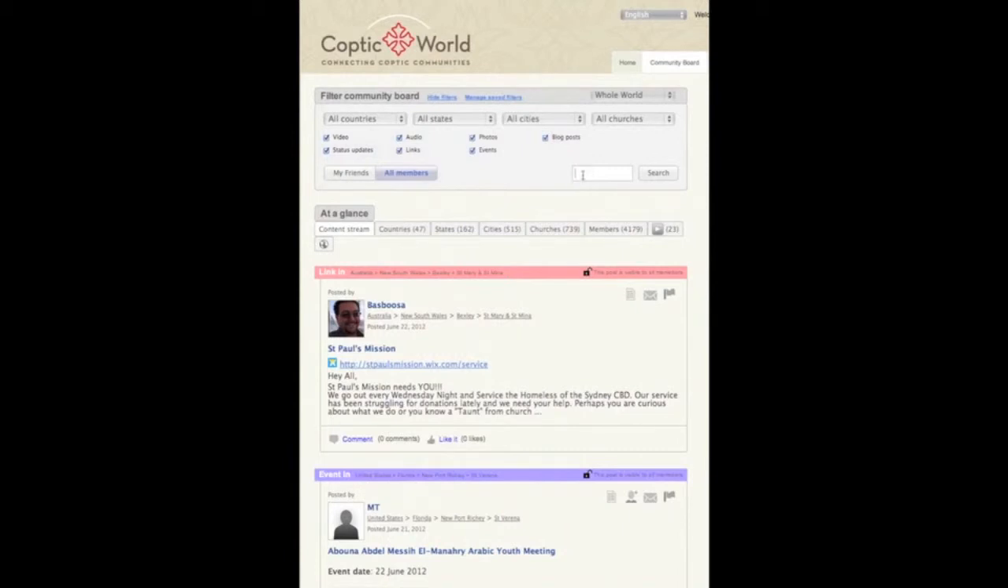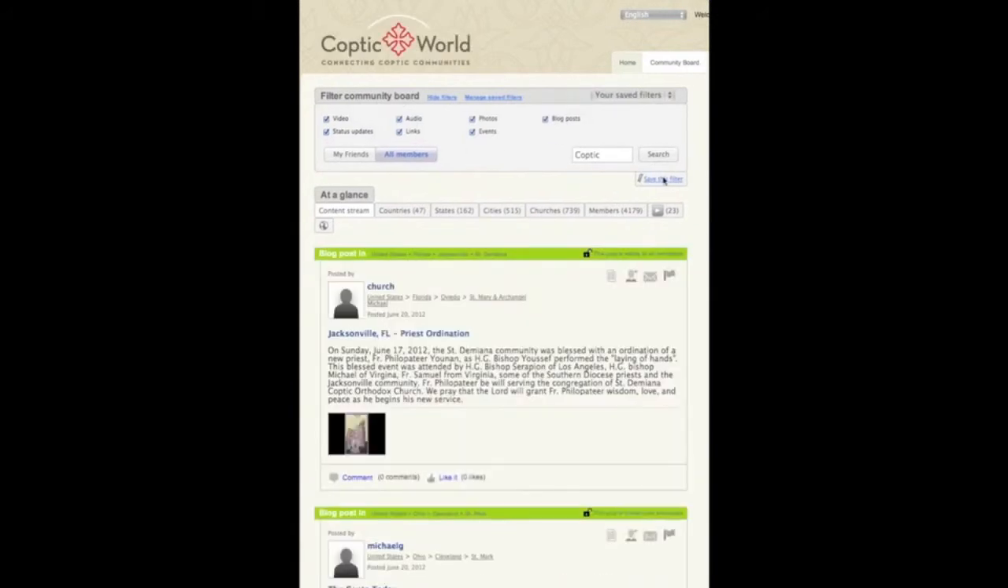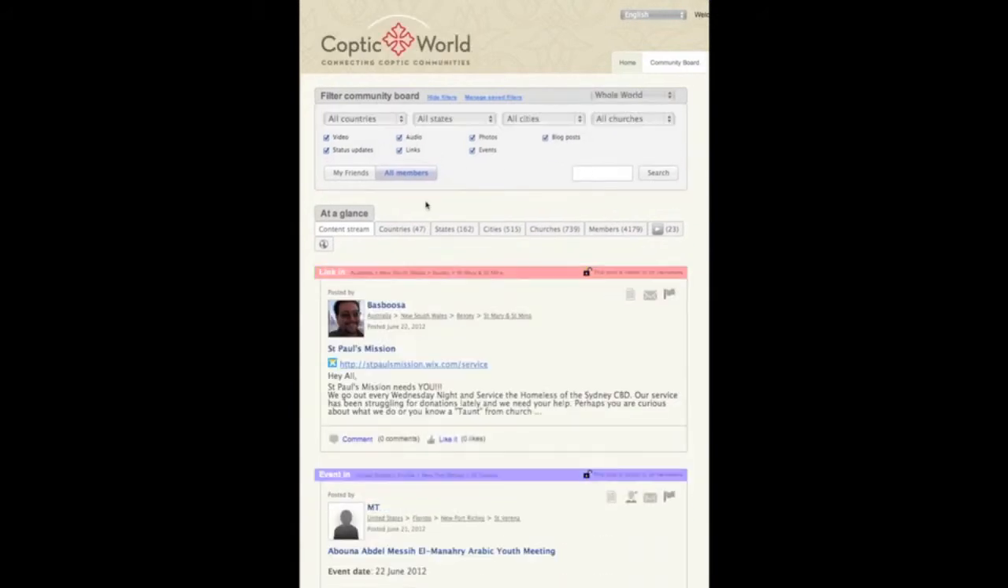If we take, for example, posts containing the word Coptic, we type in Coptic and click search. Now we are seeing all the posts in the world which contain the word Coptic. If there is a particular combination of filters that you would like to save, you can select the Save This Filter option under the search function. And then you will be able to name and save this filter.